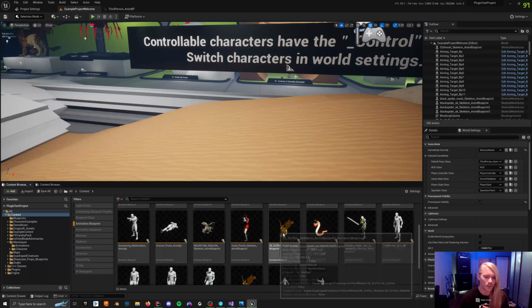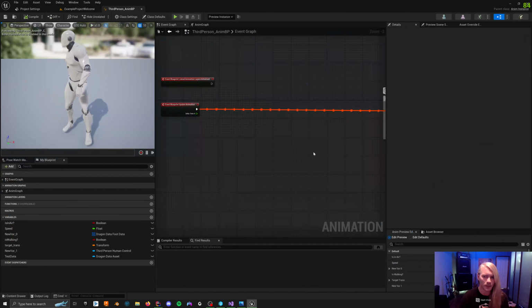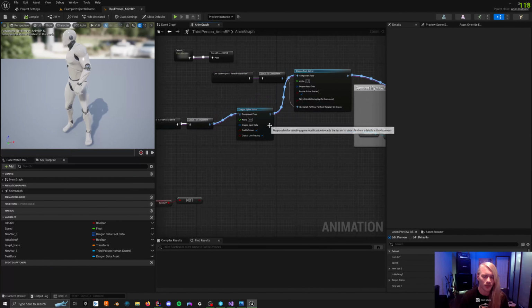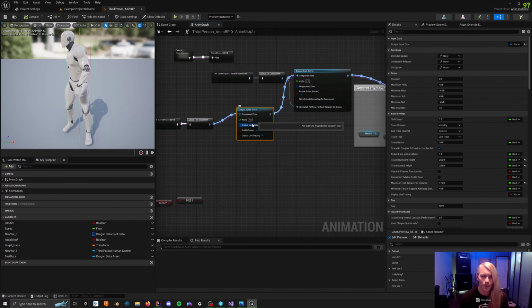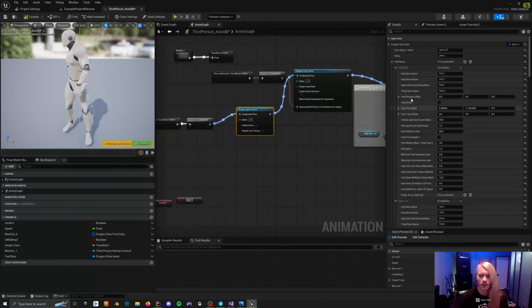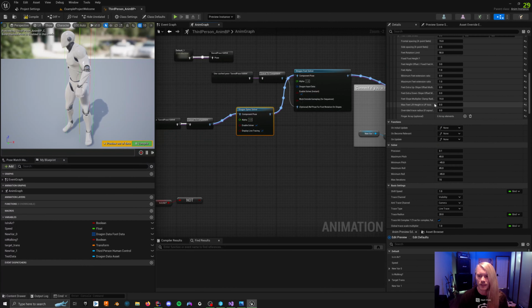So if I open up the animation blueprint here, we go to the anim graph, you have your spine solver, or your foot solver, whatever. And these have all of this by default. So this struct right here isn't exposed as a variable like I did on this one. And you can see all this data.